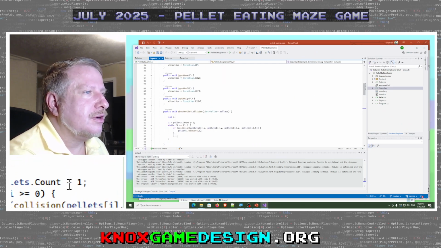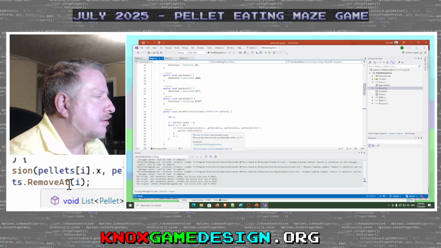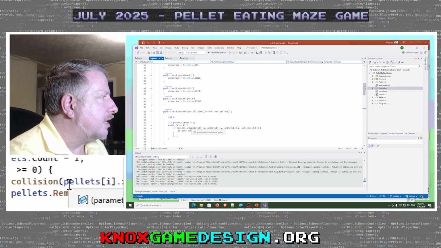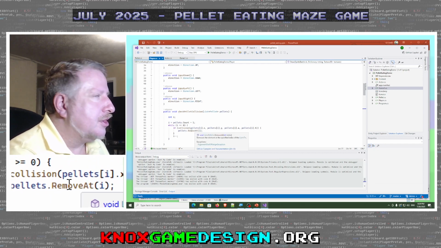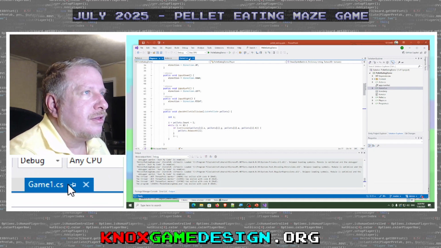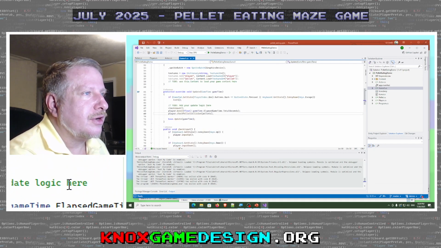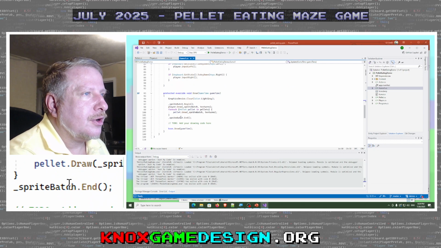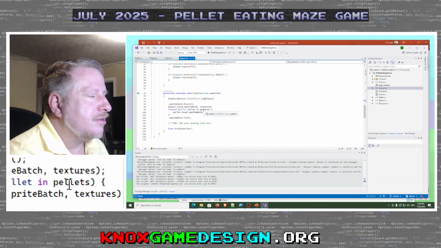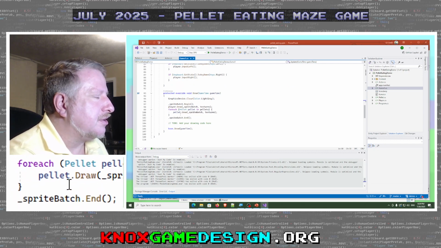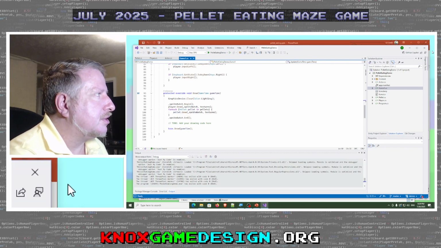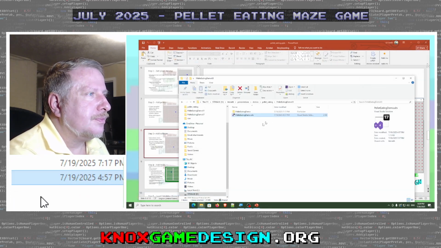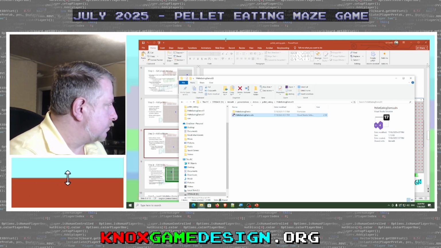So if we look at player, yeah, I think I've mentioned it. We're just removing from that array. So we don't actually destroy the pellet. We just remove it from the pellet list. So in our game, when we're drawing, we're only drawing the pellets in the pellet list. So it's actually still out there. I don't think anything's pointing at it, so I'm thinking it'll probably get garbage collected. There's nothing that's pointing at it.